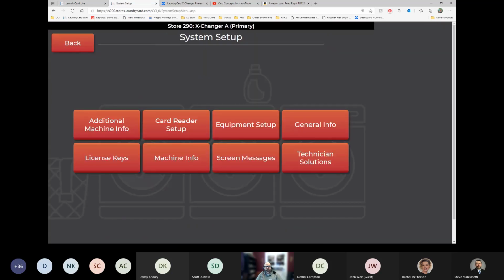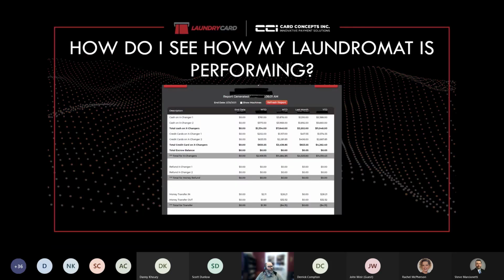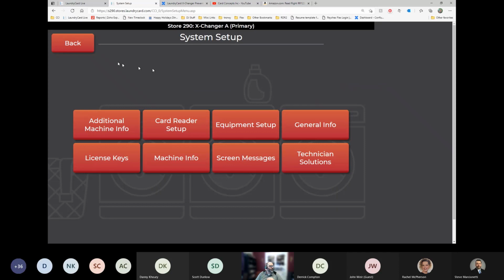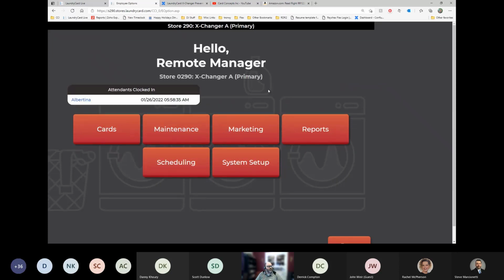So the final thing I'm going to talk about today is how do I see how my laundromat is doing or how is it performing? And we're going to do that through the reports. To get to your reporting, you're going to go to your main menu and go to the reports function.